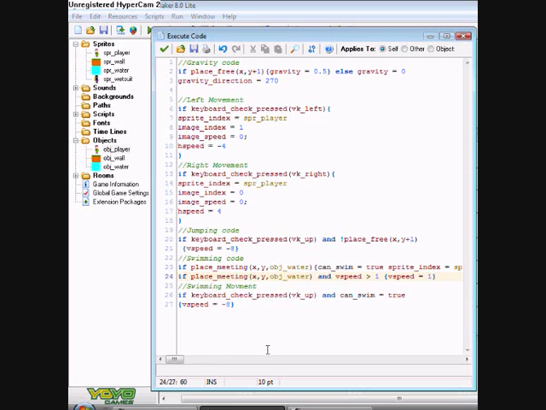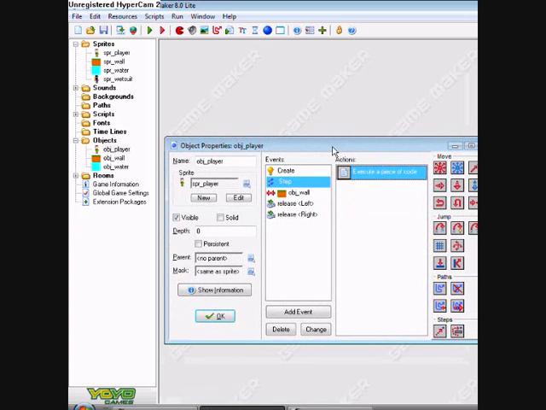If keyboard check underscore pressed, VK up. So keyboard check, pretty much self-explanatory. VK, virtual key, up. So when you press the arrow key and you can swim, set the vertical speed to -8. This is the bit you can change. If you want him to jump higher in the water, you edit that. I set it to -8 because that's higher than he can jump normally, so it gives the illusion of less gravity and everything in the water.